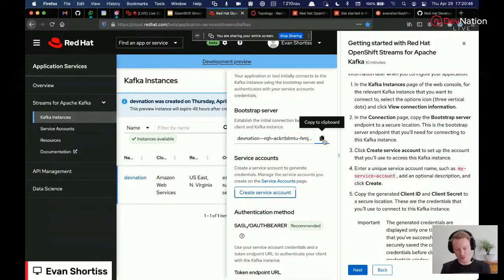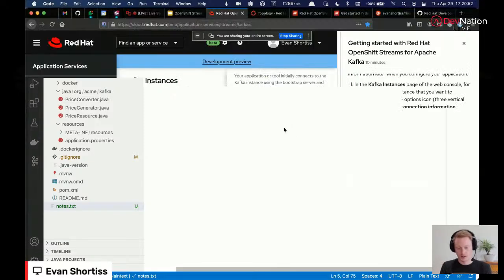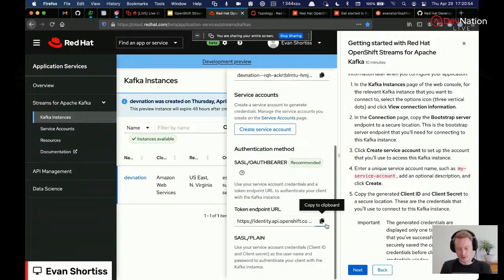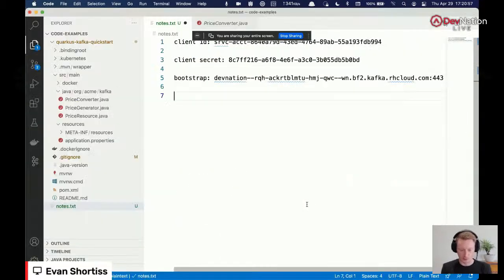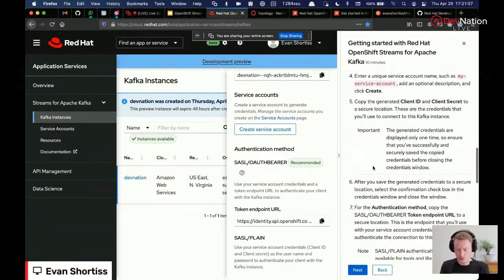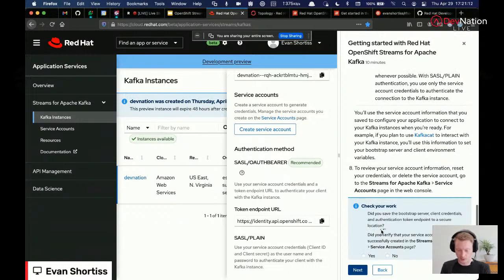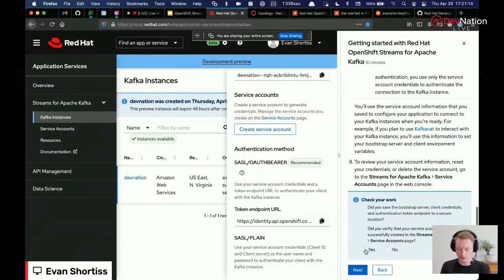And I should also copy the Bootstrap server URL just here for later. And I'll copy this SASL OAuth bearer endpoint as well. I'll put it there. So we have those pieces of information for later when I move on and actually show you how to use this with a Quarkus application. But yeah, so we've created a service account. So I'll scroll down here and click next and confirm I'm ready to go ahead to the next step.